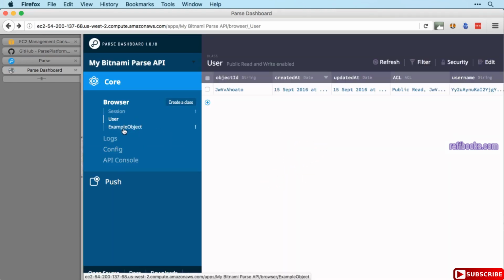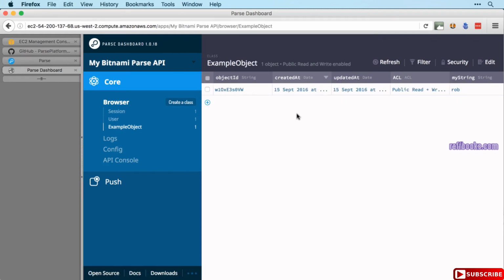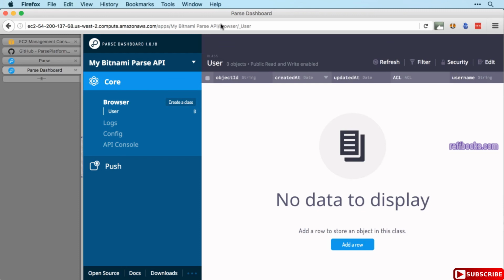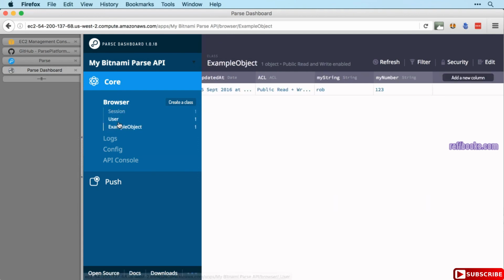And there we go. You can see we've got an example object, and it's got an object ID automatically created, and we've got Rob as my string and 123 as my number. And we've also got a session and user created as well. We'll be using the user object later on.